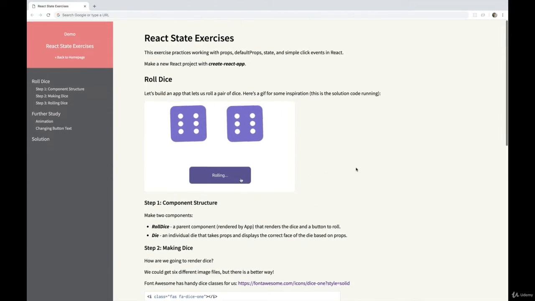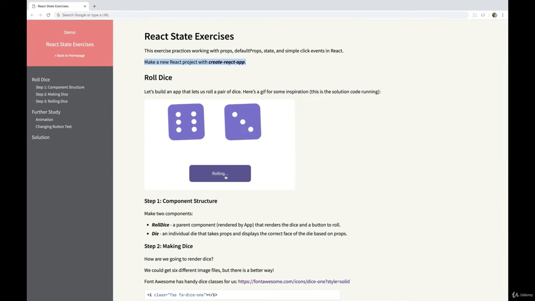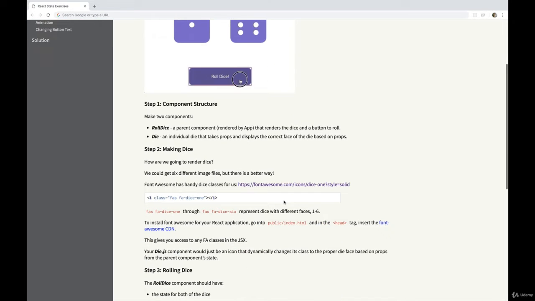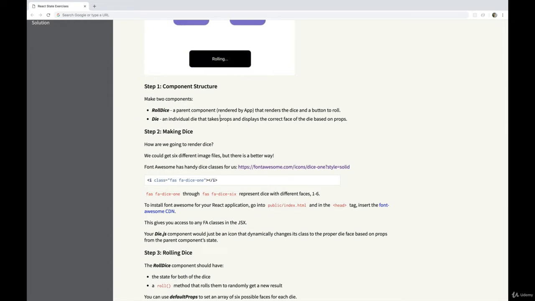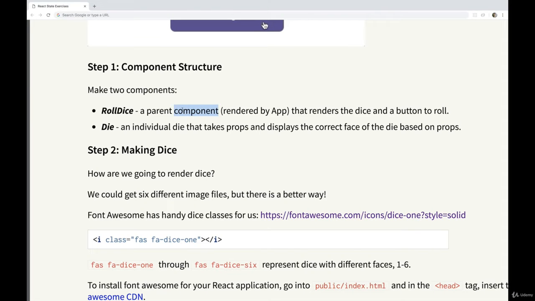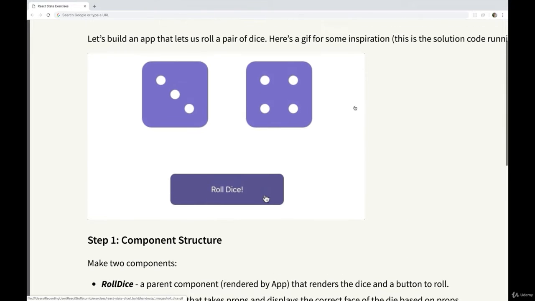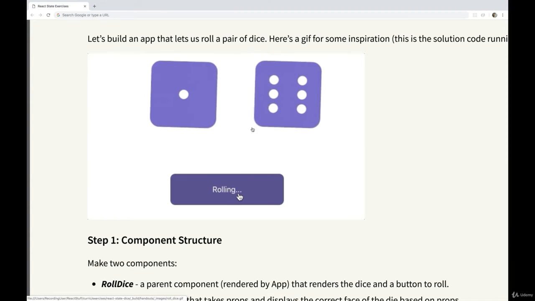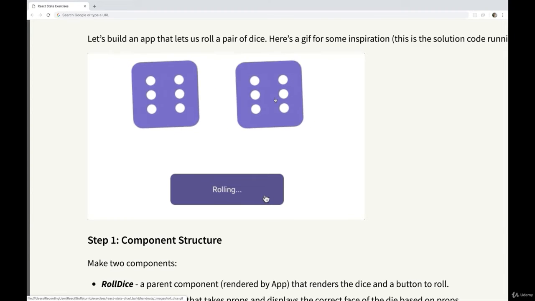Okay, so here's what you're going to do. Of course, make a new React project with create React app. And then we're going to define 2 new components. So we'll have the app component that renders a roll dice component. So this will be the parent component that manages the state of the dice, basically keeping track of what the rolls are. And it will render 2 die components, dice, die, and also a button to roll. So we have one component right here. This is the entire roll dice component, and it renders 2 die components. This is one, that's another.